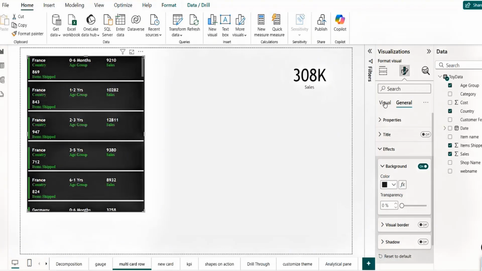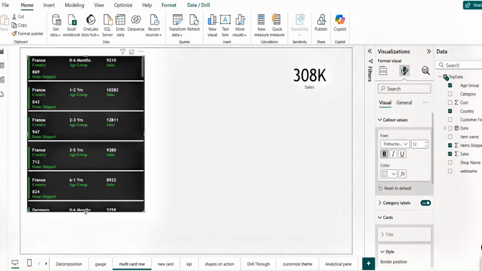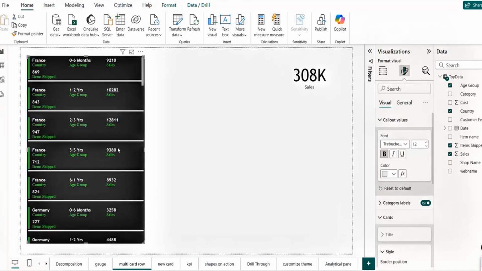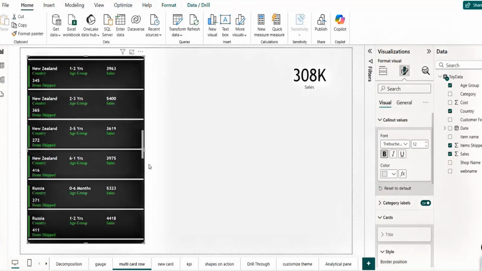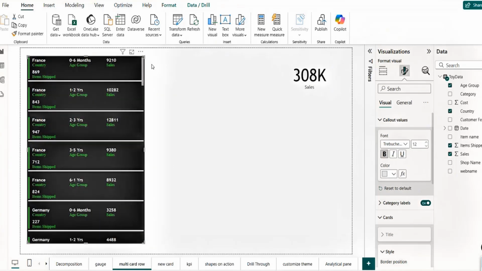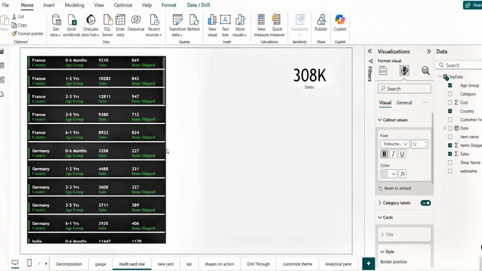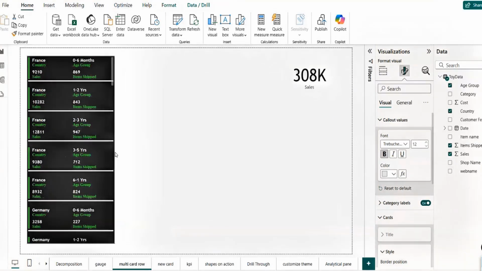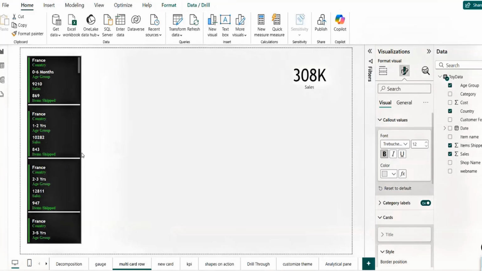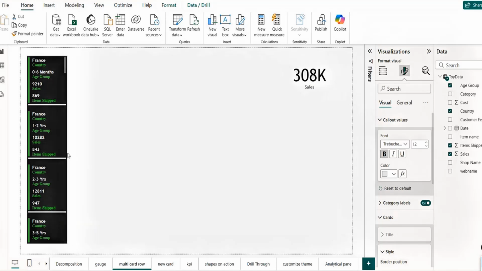That's it. So in this option, the multi-card, we can have these numbers, and there is a scroll bar, remember. So we can have more information here. And yes, if you reduce the width, then this is how it's going to look, which is again, I'm pretty much okay with this, isn't it? So we have the country and then we have the labels, age group, sales. Yeah, fine. This is amazing.